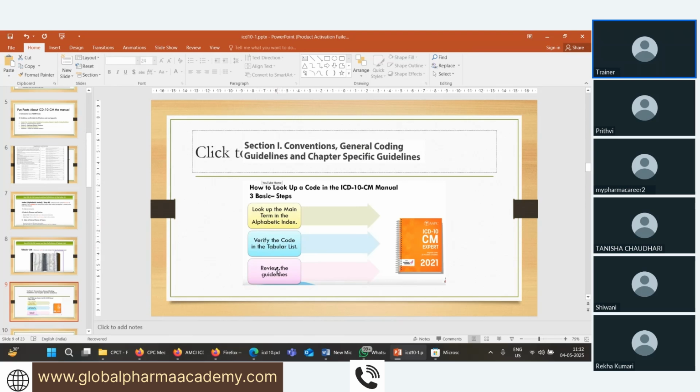And the third point, which I did not mention in that series of two slides, is the review of guidelines. It is a very important thing to keep in mind, because once you come across the index and tabular list, there are certain guidelines on how to use a particular code. For diabetes, when and how to use it; for hypertension, where and how to use it. Using these guidelines, we can arrive at the exact code.